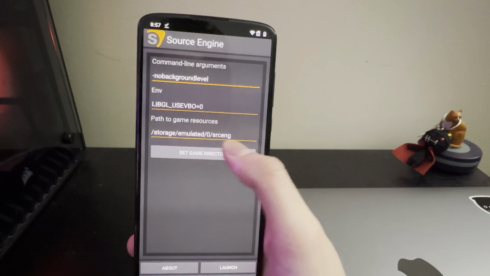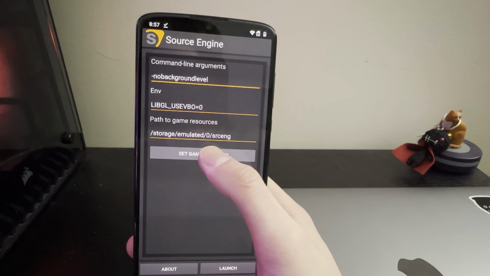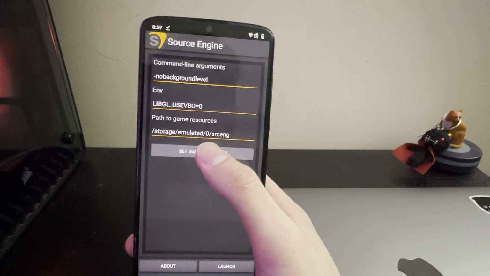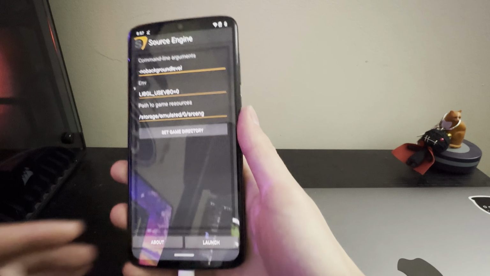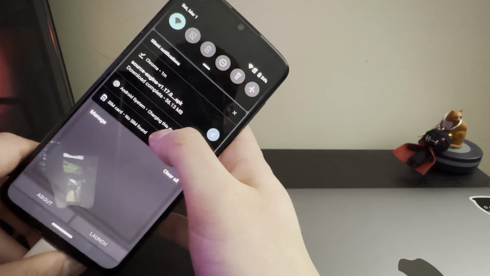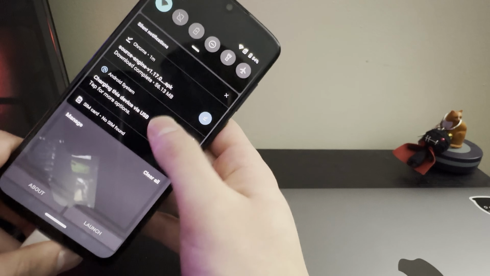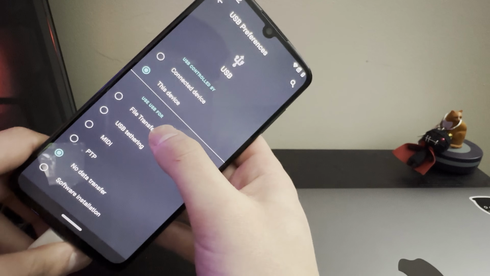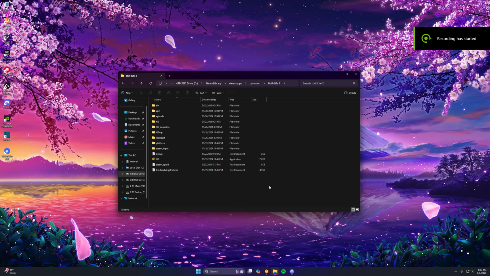Alright, so this right here is important, this little directory thing. So we're actually going to need to move over to a computer at this point. Once you connect to your computer, definitely remember to go into your little notification that pops up and make sure to turn on file transfer. Alright, and switching over to the computer here.